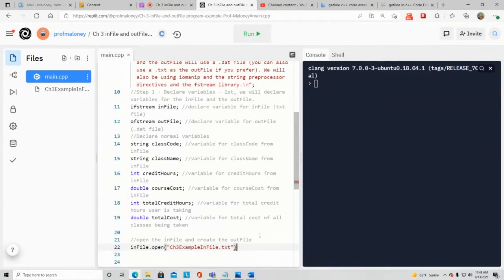So inFile.open, open parenthesis, double quotes, ch3. Oh, I didn't do my underscore. Wait, I didn't have it on this one, right? I know the original, I had it. Where is it?